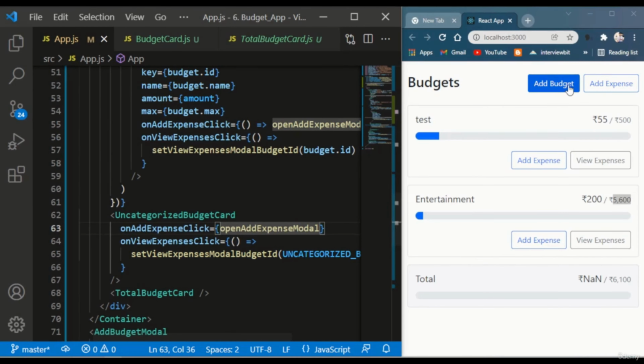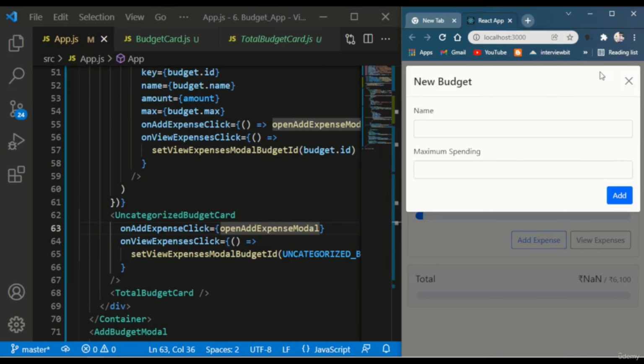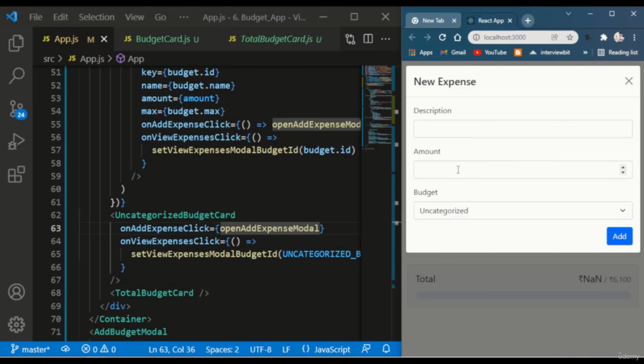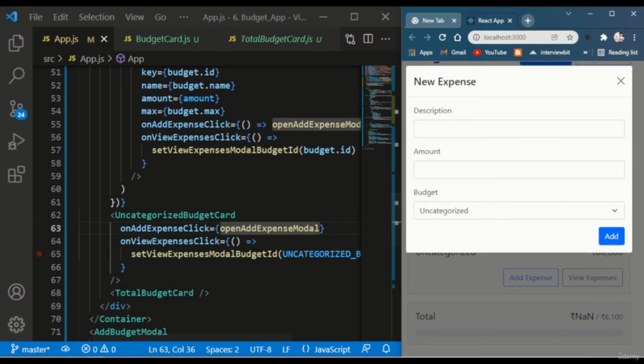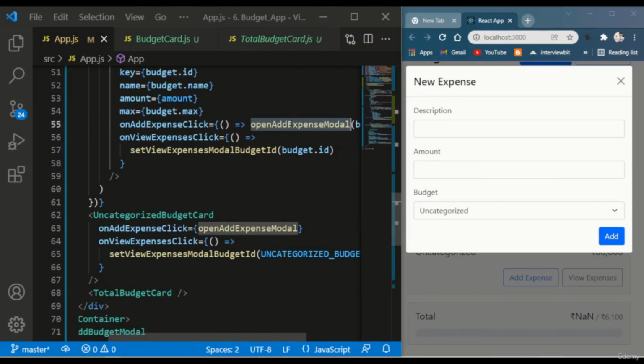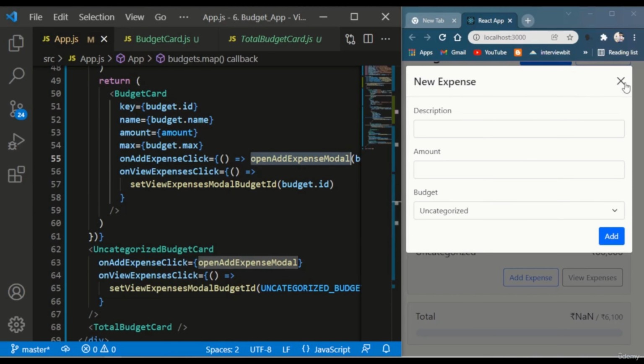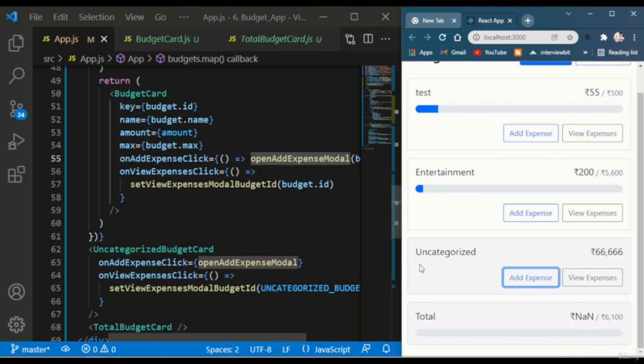So let's see if I again add something in uncategorized expenses. I will enter the amount and the description. What I want to make sure is that I can add the expenses over there and use the view expenses button, and I have made the add expenses button work this way. Just by clicking, I have passed the same function that we were previously passing inside our budget card also. So that's all for the uncategorized and total.